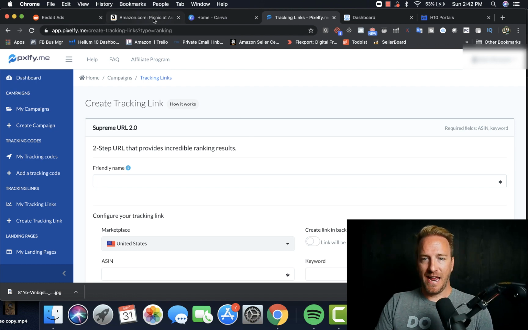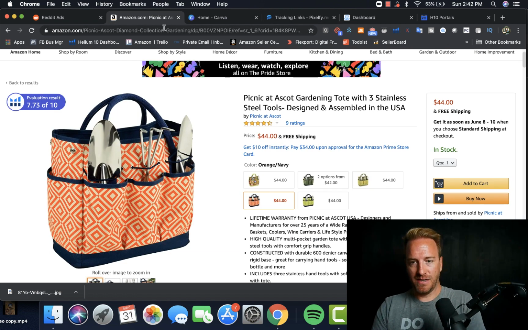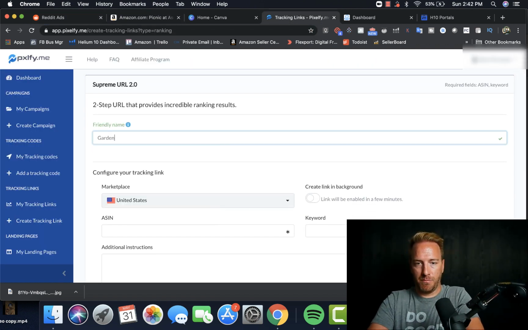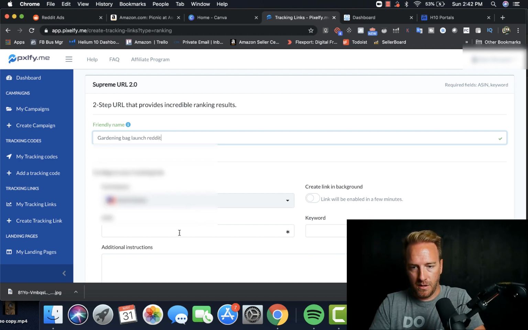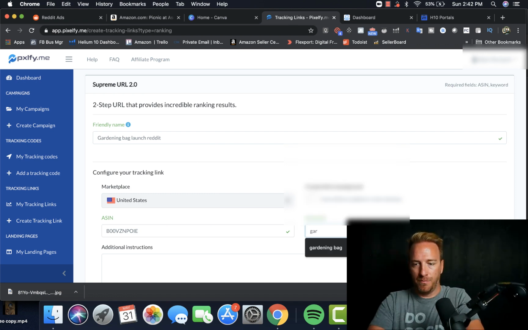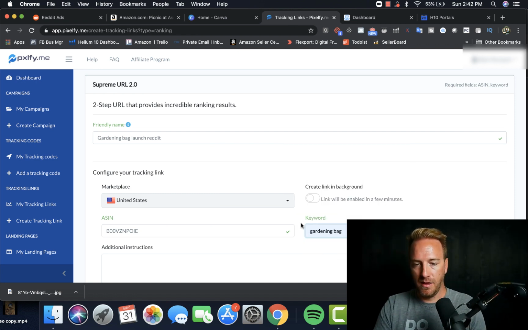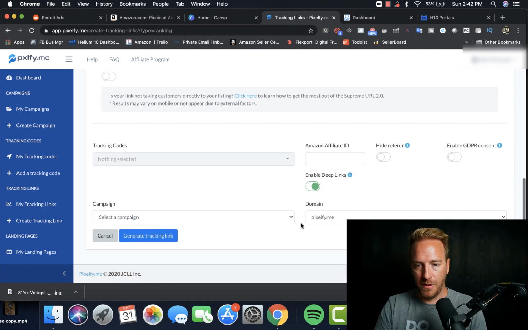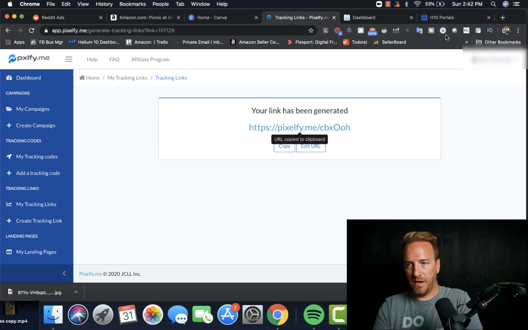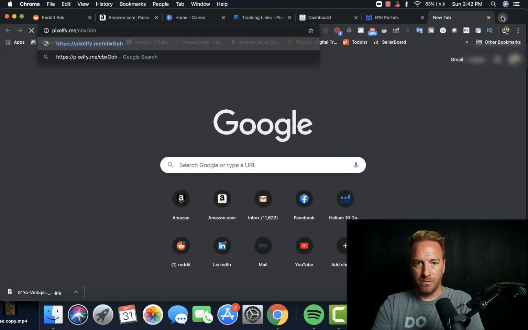So using this example of this product that we've looked at, you basically take the ASIN in here, put your gardening bag, launch, Reddit. You put your ASIN in right here, and let's say we want to rank for gardening bag in this particular example. You basically generate a link, boom, that quick, copy it. I'll show you basically what it looks like when you click through.